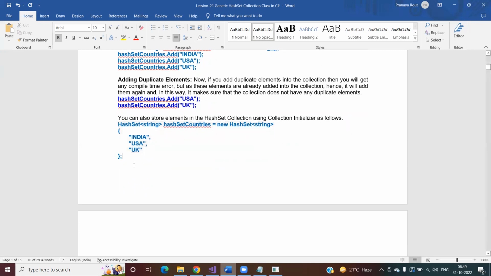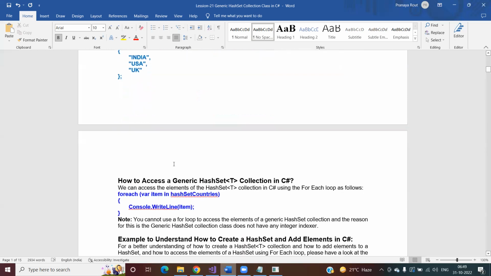Instead of HashSet, you can also use the class SortedSet, and the functionality is going to be the same. The only difference is that in the case of a SortedSet, the elements are going to be added in ascending order, right?